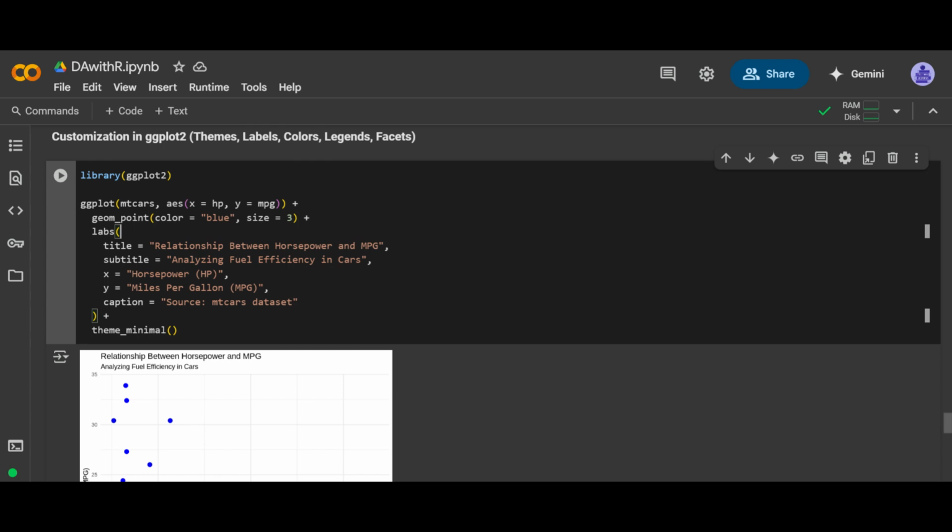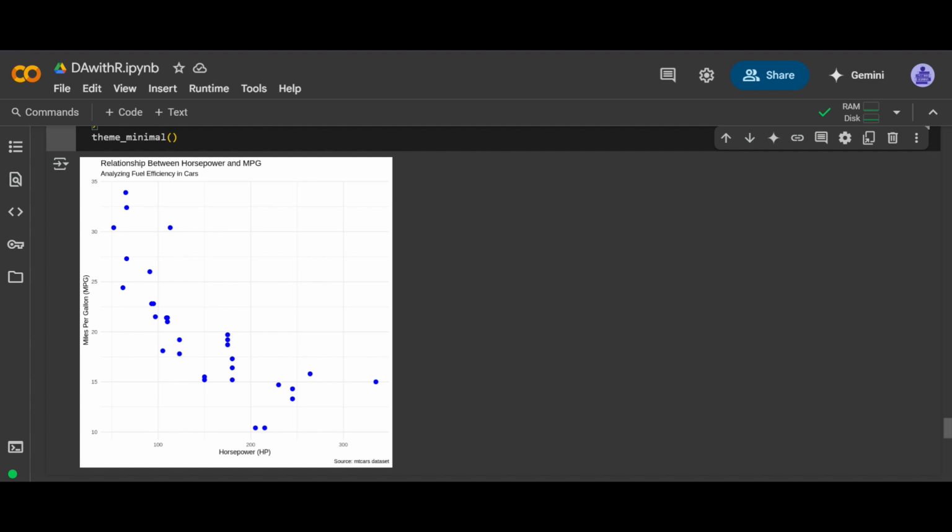And lastly, theme minimal applies a clean theme to our chart, as we can see. In the output, we have the title, the subtitle, the labels on the X and the Y axis, a minimal theme applied, and a caption for citing the data source.